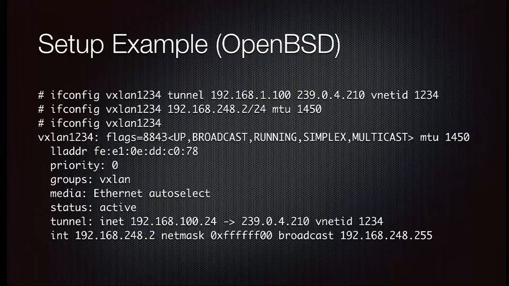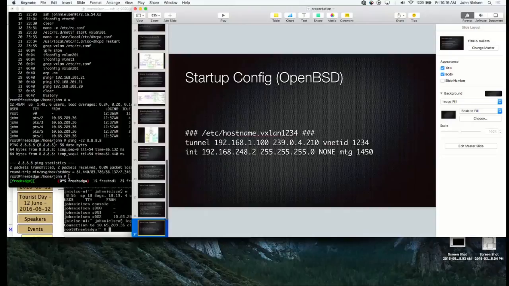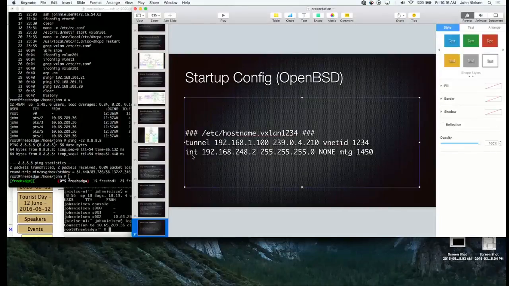Then again, a regular ifconfig, the MTU, and it looks a lot like any other interface with the tunnel, and you know it's a VNet because it has a VNetID over here. And you can put that in a hostname config file with just the tunnel and then the regular inet syntax. I'm going to be OCD and fix that.